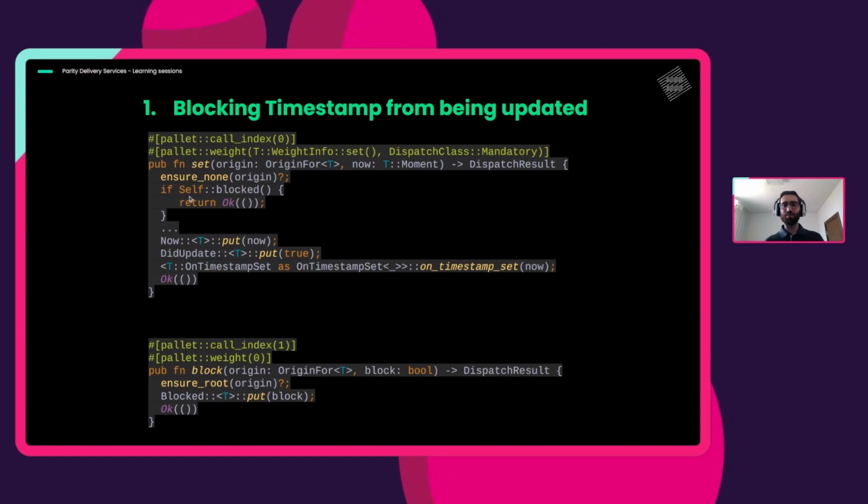So if the new logic is blocked, we will just return OK without updating the now storage, which is where the current timestamp has to be. So let me just run this.